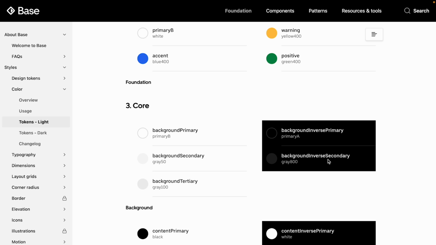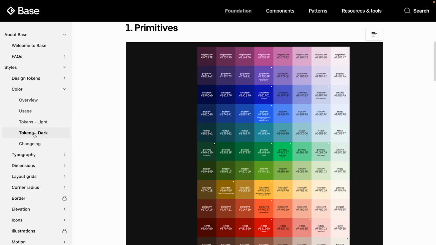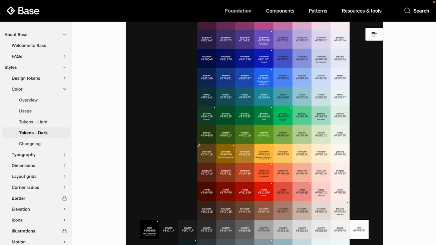Just like in Airbnb, the button had a black color, even though the app was in light mode. It is basically an inverse of the primary color, right? So do not mistake this to be dark mode. This is still light mode, all right? And then they have separate dark mode tokens, right? And I'm going to prove this to you, right?